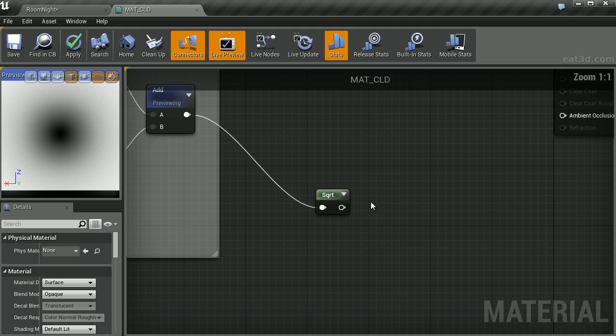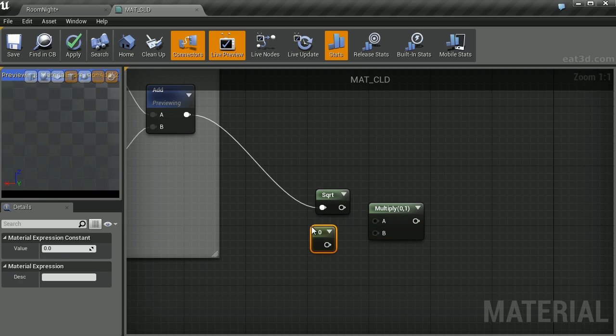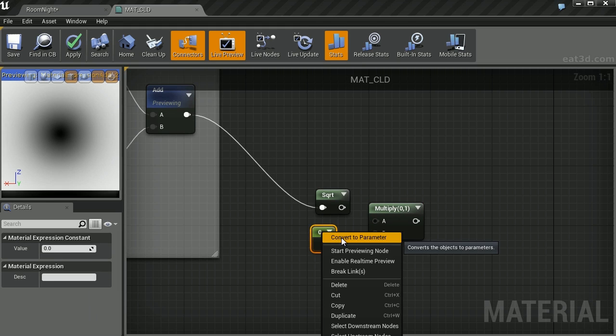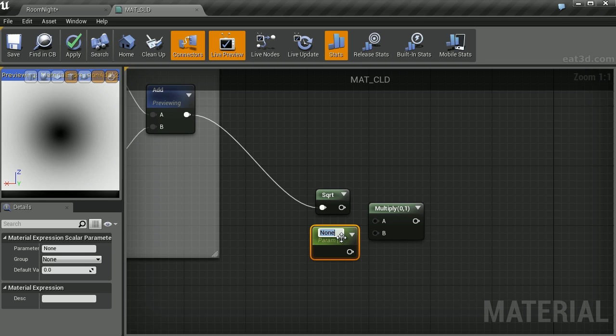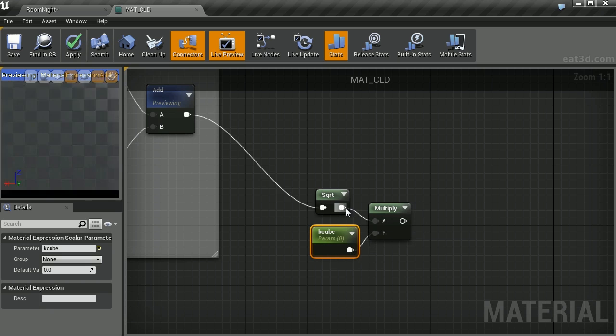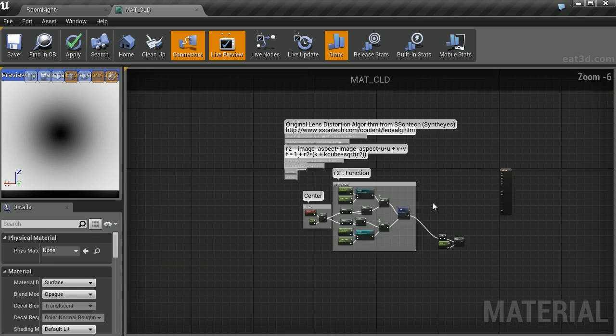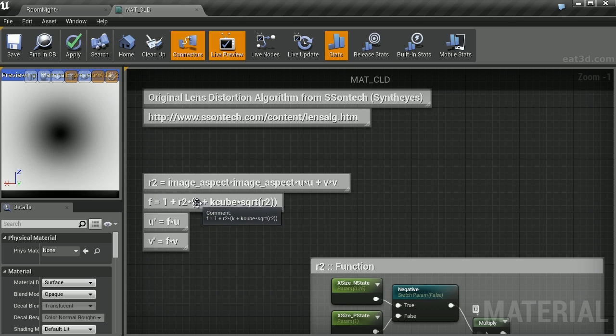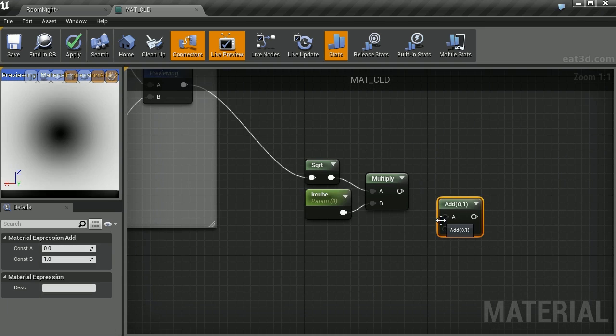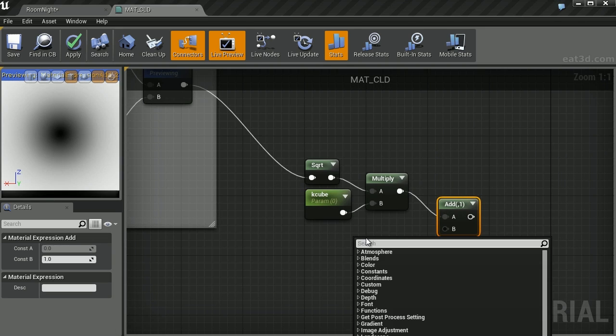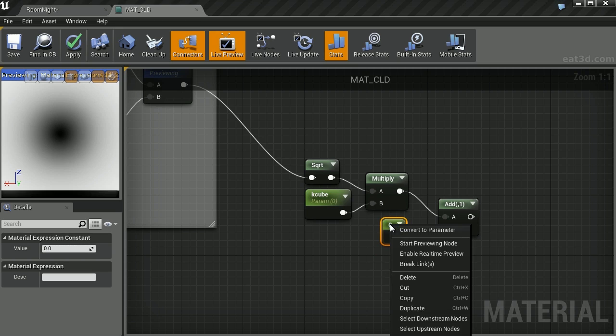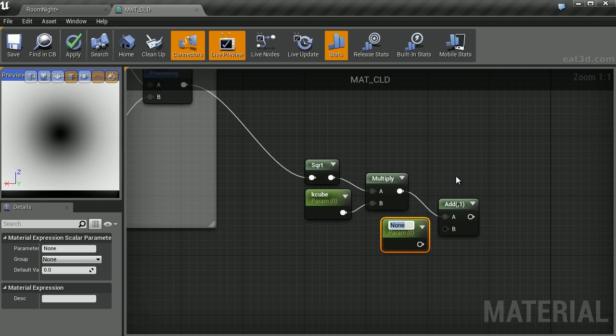So what we're going to do is create a multiply node, create a constant, right-click, convert it to a parameter, and we'll call this k cubed. By default, this will be a value of 0. The next part of the equation is to add k to our final outcome of k cubed multiplied by the square root of R2. Let's now create an add node and a constant. Once again, we'll convert this to a parameter, and this will be k.